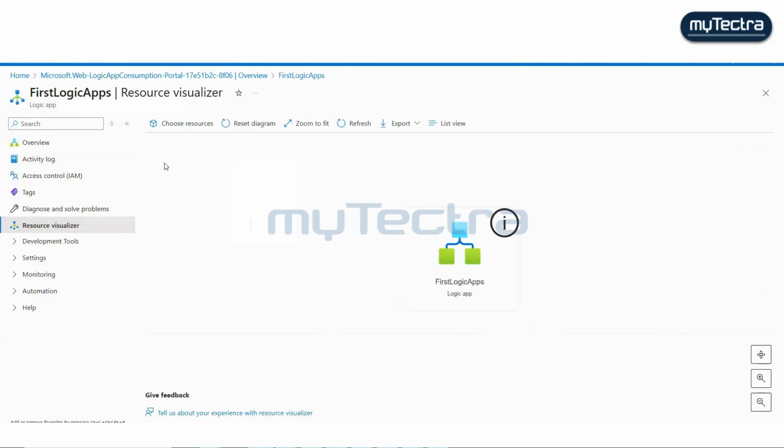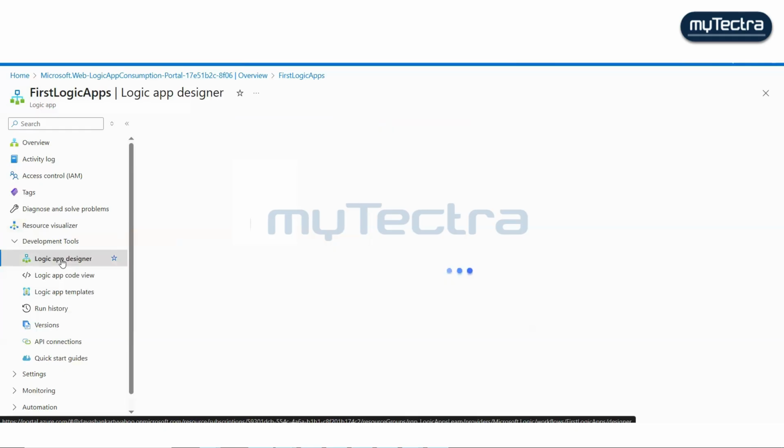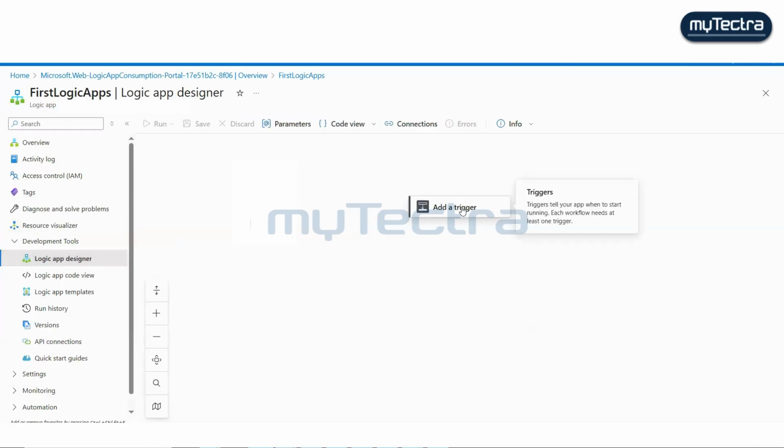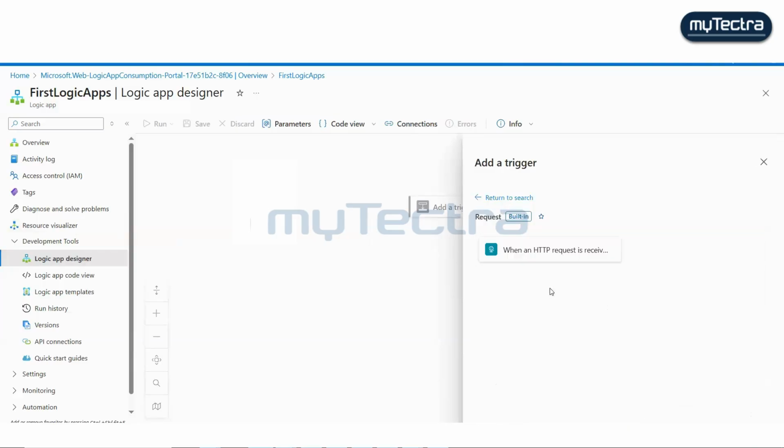Okay. So here we have to click on the deployment tools and development tools. Yes, development. This is the logic. Here is the designer. Add your trigger. Give the name. We have multiple triggers. We can search for a trigger here.